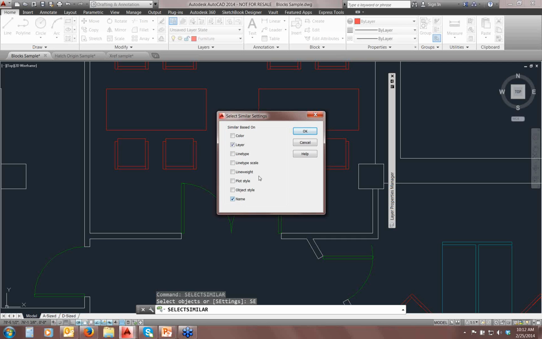I found that if you uncheck Name and just leave Layer selected, it will not select all the lines on layer Walls or whatever the situation might be. It doesn't seem to work that way. But you can also go in, and if you've overridden properties of objects individually, you can also modify some of these settings to get a little bit finer control over what gets selected with Select Similar.